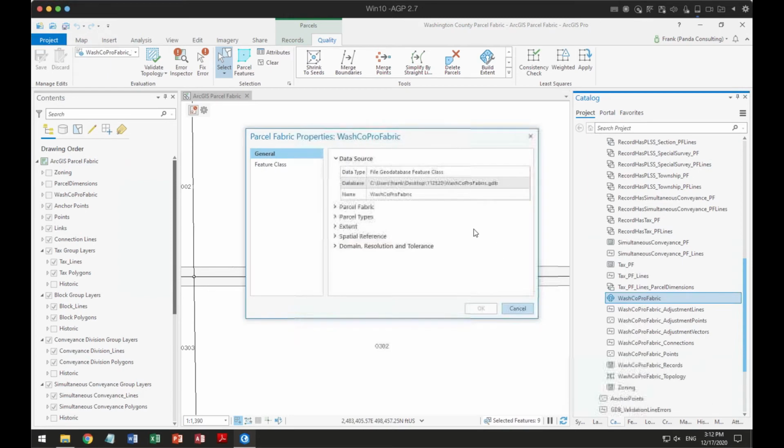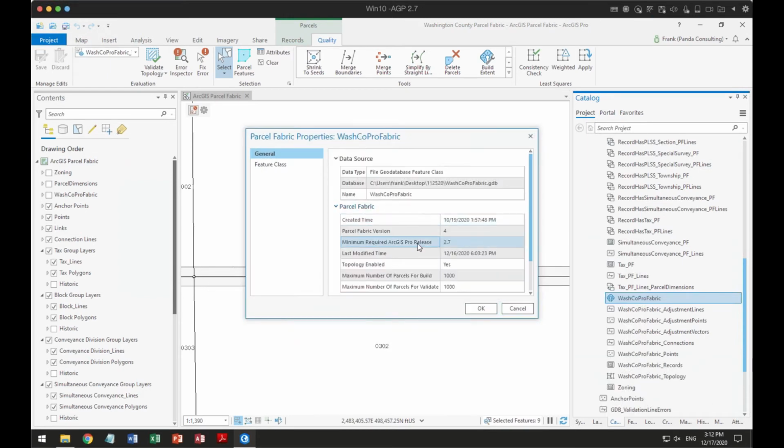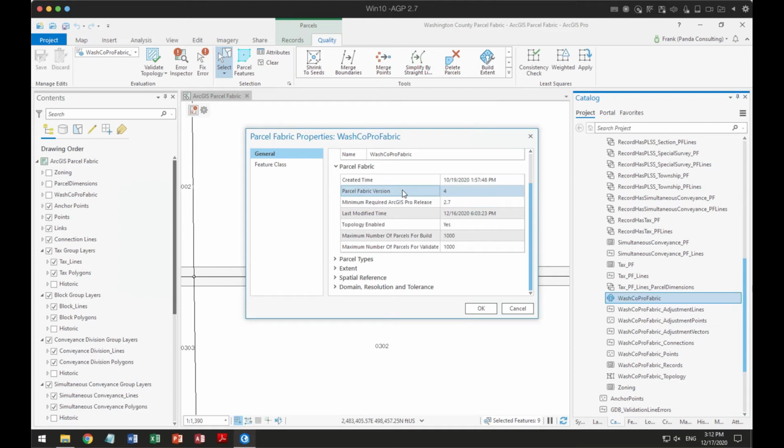And if I go to properties, and go to fabric, it will tell me that in fact this is version number 4, the 4th version of the parcel fabric that's out there, and the minimum required ArcGIS Pro release is 2.7. And that's important. They want to make sure that that's the minimum that you can use against that parcel fabric. If I were to try to open this parcel fabric with 2.6, it would give me an error telling me that the desktop software is not compatible with this structure.